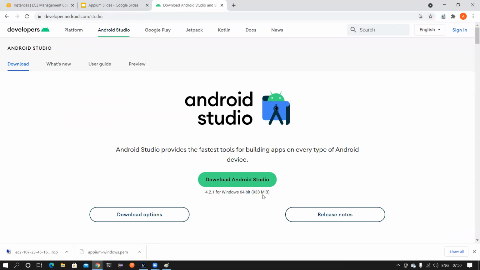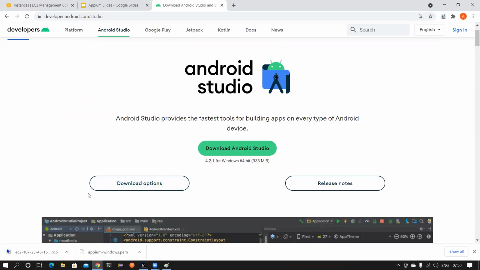Download this particular file. This will be 933 MB. Yes, it is a little big, so you might need to download it. I have already downloaded it.